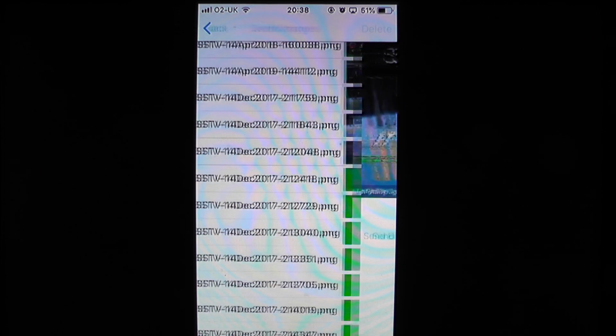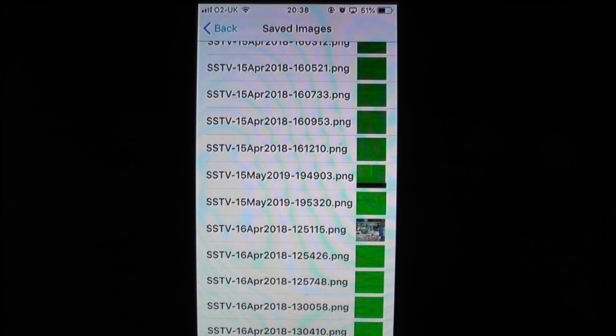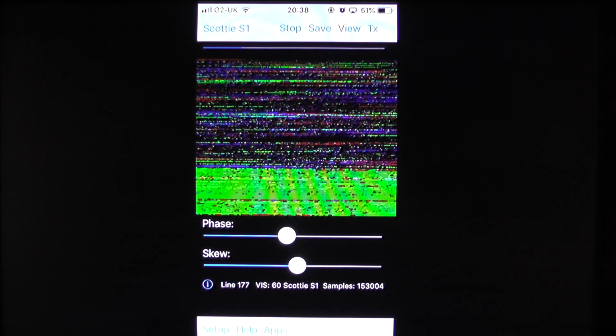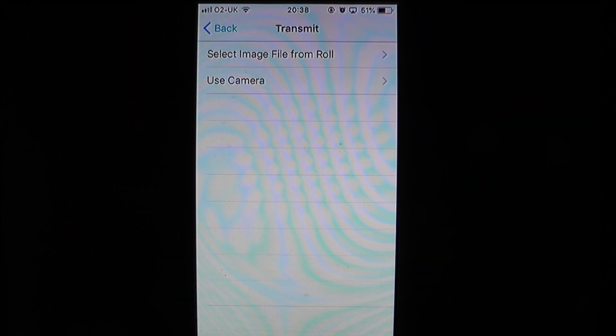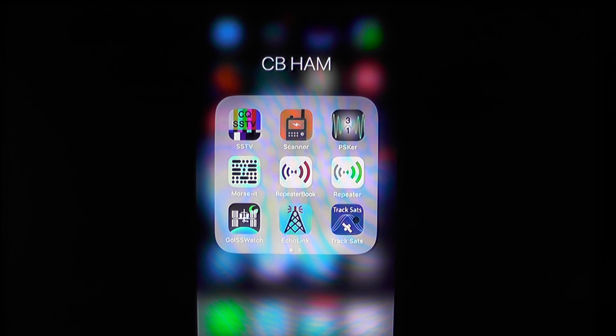Space comms PD 180. Sometimes they transmit in 180, sometimes in 120, but it's more or less 120. Now if I select a mode, say Scotty S1, I can then TX. I can use my camera or select an image. I can take a picture and transmit that across the airways, just holding the phone next to the microphone, or I can plug a cable into the phone and have it going through the radio. So that was SSTV.